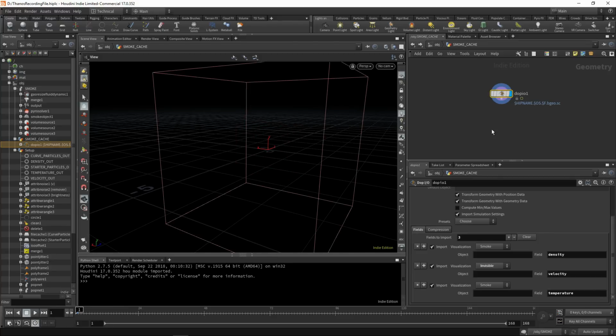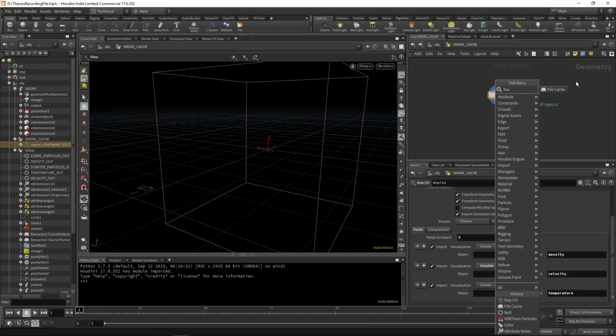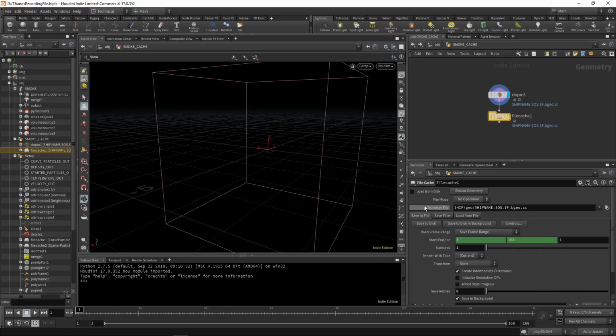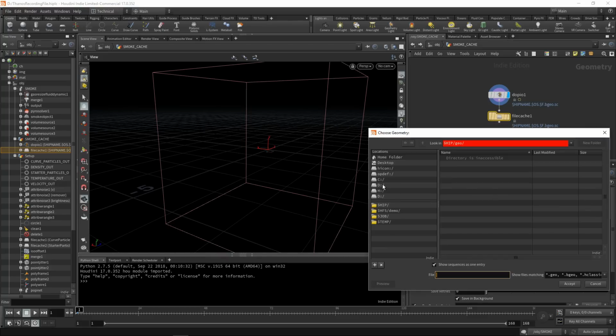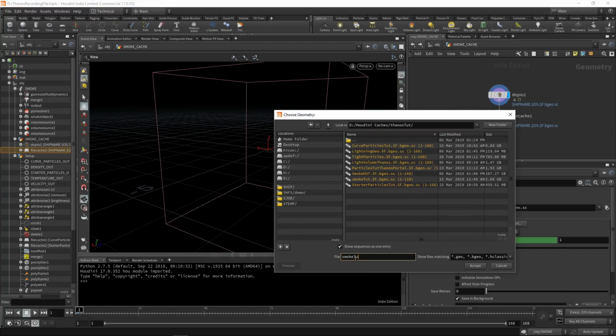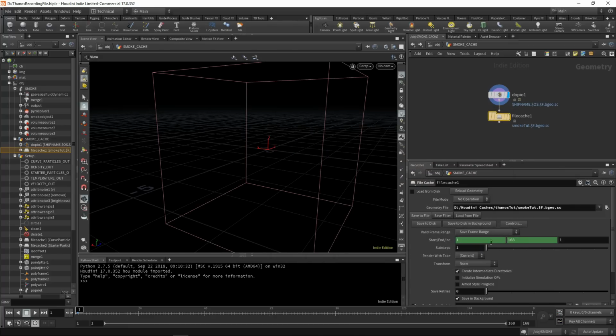So the last thing to do will be to drop a file cache node. And we're going to just save this to disk, so find a place to save this. And we're just going to name this smoke.tut.bgeo.sc. Accept. And now, saving this to disk is going to take quite a while, even if you have a decent computer. It may take between 10 to 20 minutes. And another thing to keep in mind is that these files actually end up being quite big, anywhere between 200 megabytes and 1 gigabyte per frame. So keep that in mind.